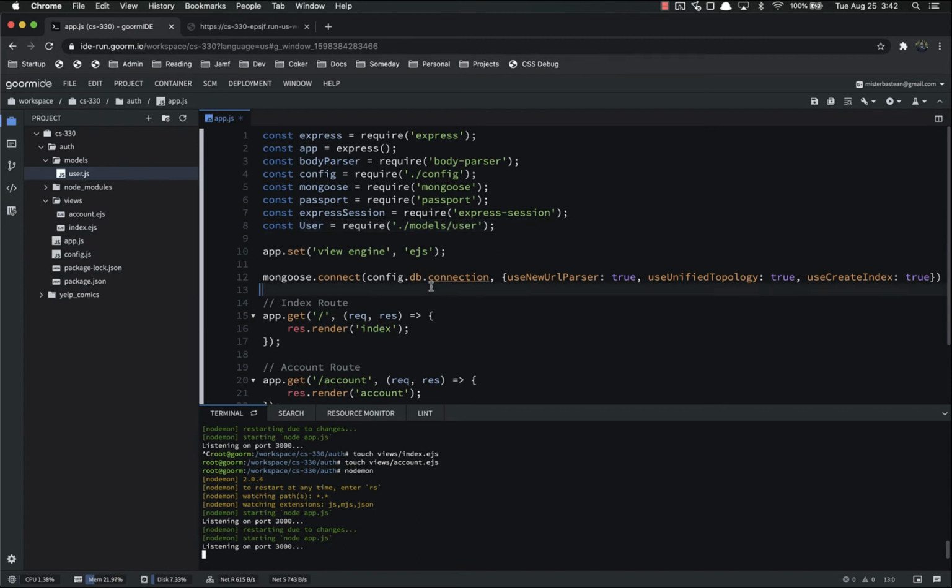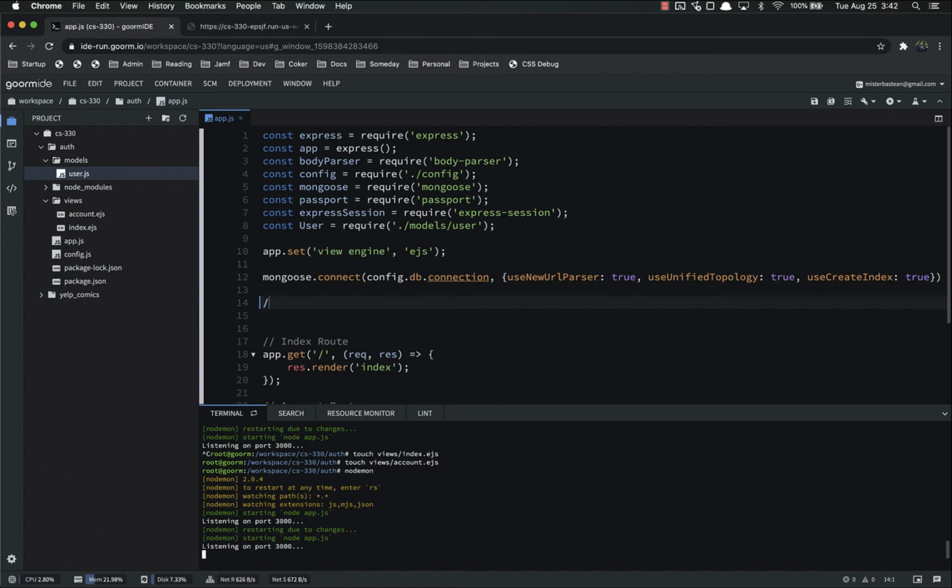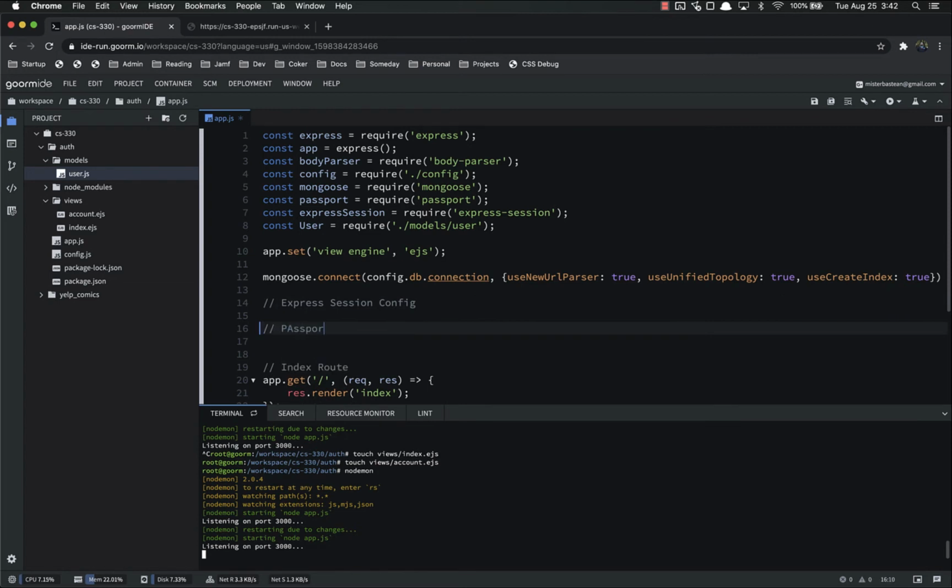And there's two configuration sections I want to do. First, I want to do the express session config, and then I want to do the passport config. Express session is actually very straightforward to configure.